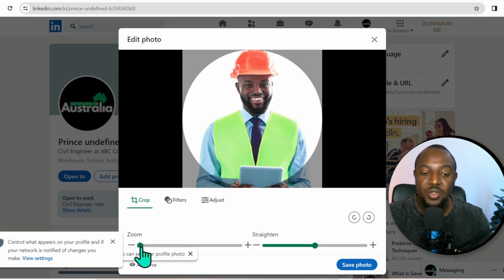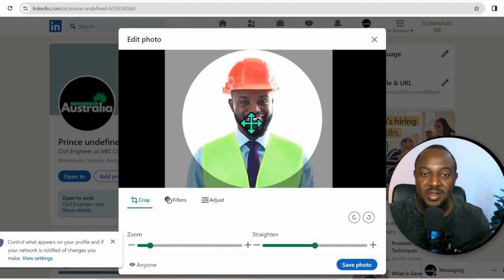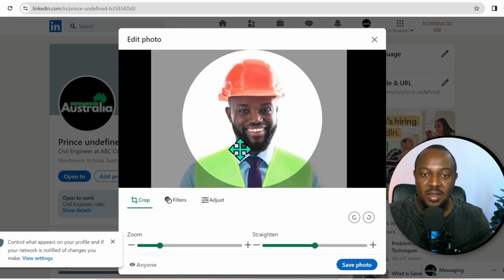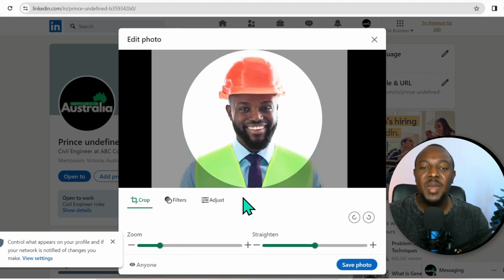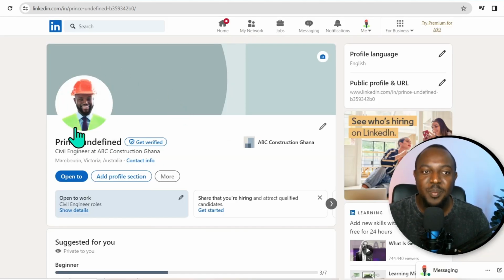So I'm basically going to zoom in here. Yep, and I'll adjust because I want my face to show very clearly. So for me, this is perfect. Okay, so my face is showing clearly and you can see a bit of my shoulder. So this is like a perfect photo. If everything is looking good, then you go save photo. Nice, so our profile picture is showing very beautifully here.